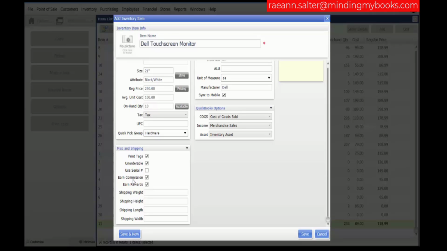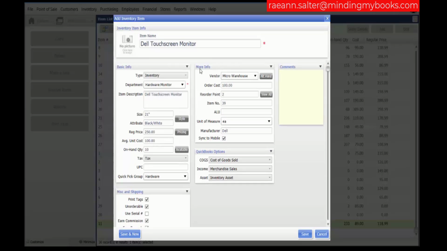You can choose whether or not your sales can be calculated in commissions for your employees. You can also choose whether this item can be part of your rewards program. If you ship this item, you can enter your shipping specifications to use when shipping the item. Underneath the QuickBooks Options box, if you integrate with QuickBooks Financial, you can choose what fields that this item would go to for your cost of goods sold, your income account, and your asset account. To add the item to your mobile device, click the Sync to Mobile box in the More Info section.